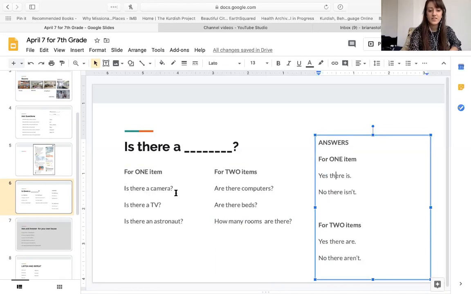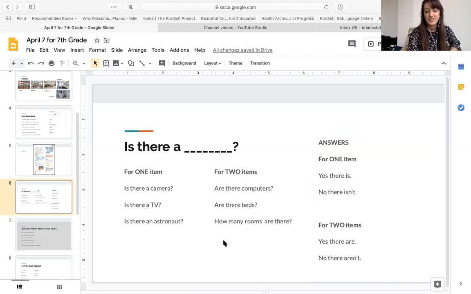Hear the difference? Is there. There is. Just remember, for a question, we say is there. For an answer, we say there is. It's the same with this.